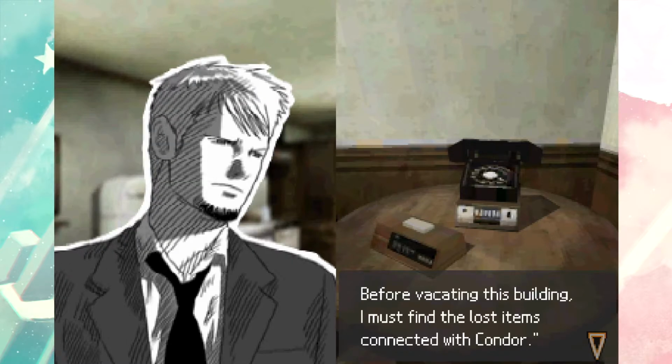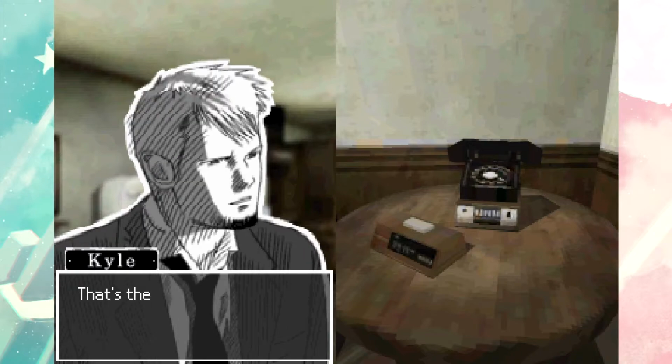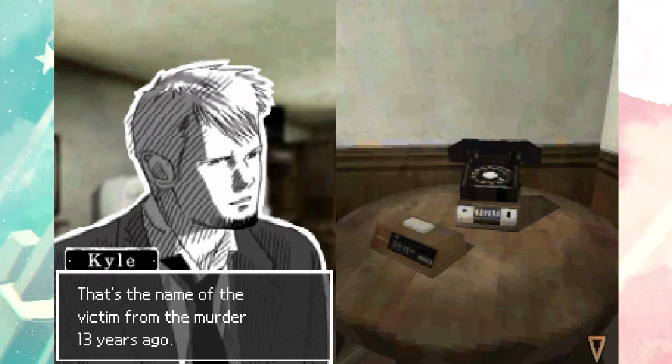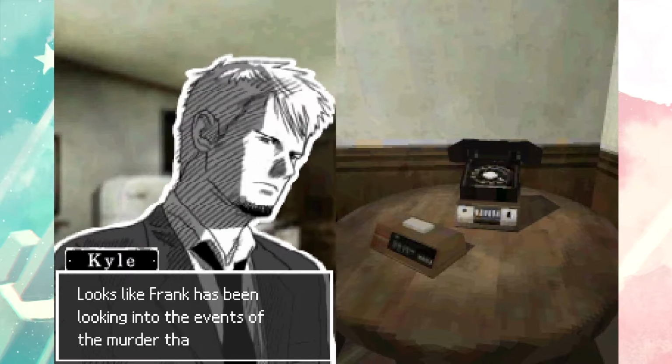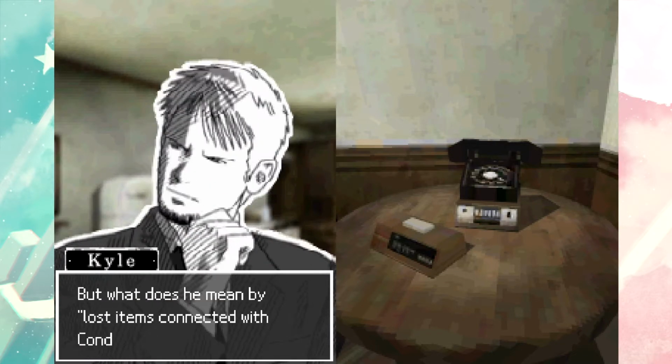Condor, the jewel thief! Kathy McGrath. That's the name of the victim from the murder 13 years ago. Now I know that it was room 404 that her body was discovered in, too. Ugh, spooky. Looks like Frank has been looking into the events of the murder that took place. But what does he mean by lost items connected with Condor?